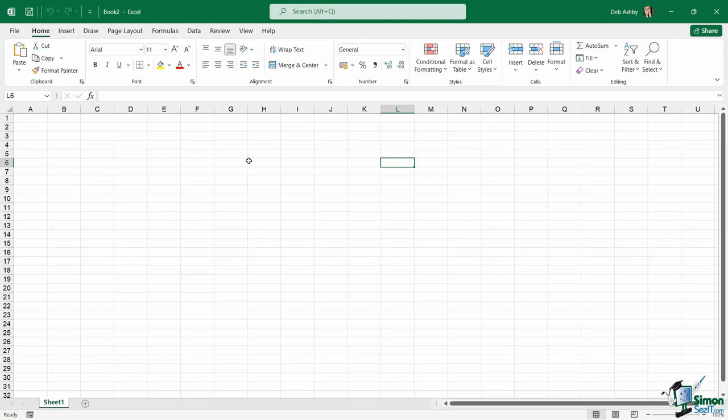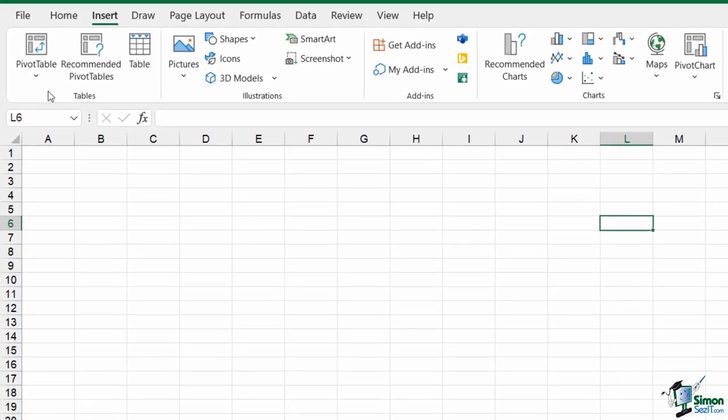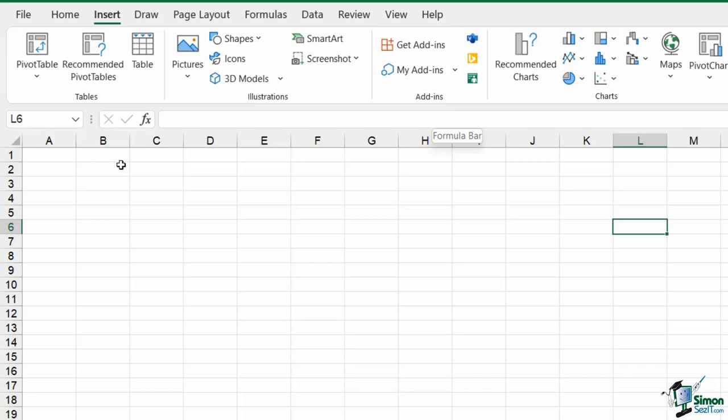For example, if I wanted to insert a shape into my worksheet, the logical tab to click on would be the Insert tab. And I'm going to find shapes within this illustrations group, which brings me on to my next point. All of the commands on each ribbon are organized into these different groups.